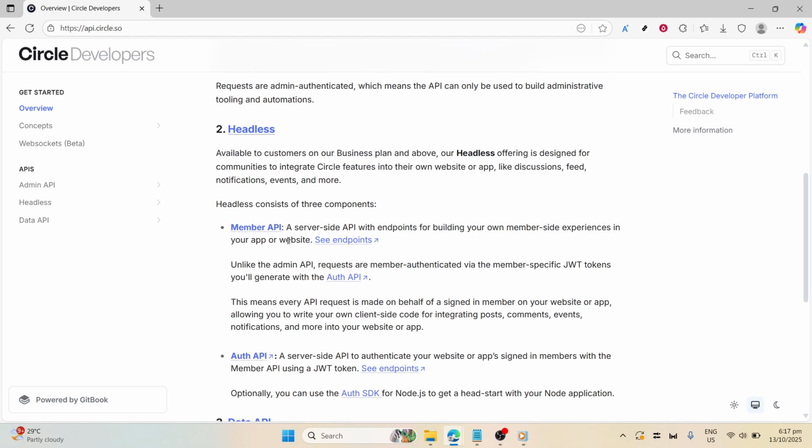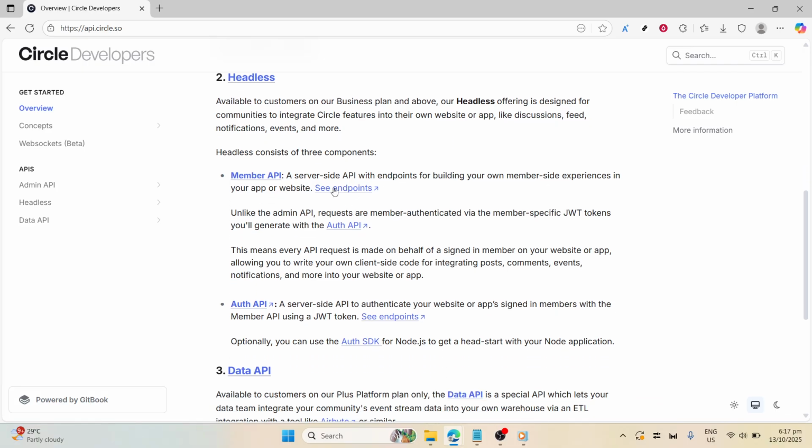Next, let's delve into the headless offerings. Now, this API is incredibly flexible for those on the business plan and above, allowing you to integrate Circle features directly into your own website or app. Imagine having discussions, notifications, and events seamlessly woven into your digital environment. This is made possible with three critical components of the headless approach.